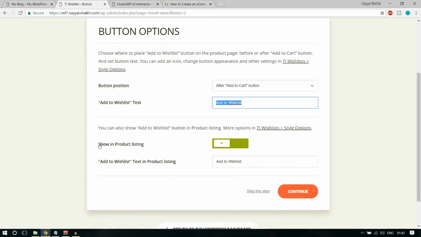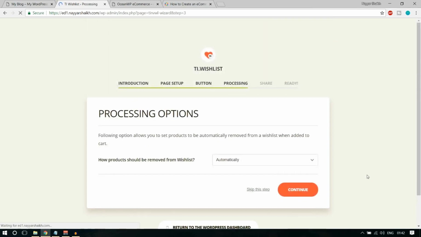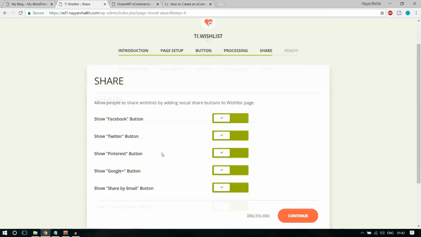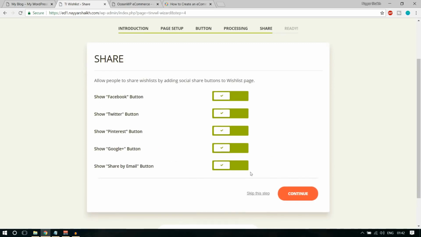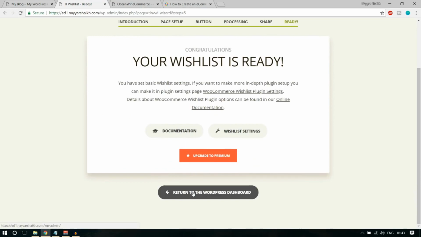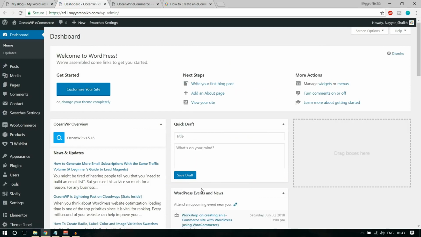Okay, now do you want to show this add to wishlist button in product listing? If yes, then don't do anything. If no, then you can deselect this. It's all up to you. Click on continue. Now you don't have to do anything over here, simply click on continue. Everything is automatic. Okay, do you want these share buttons? Yes, we do want. So click on continue again. Now everything is done. Simply click on this link, return to WordPress dashboard. So this was a very quick and simple setup, nothing more to do over here.